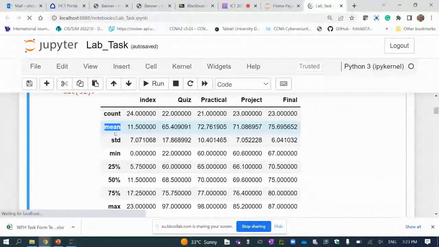That's why I'm asking if you understand the word average. The word average means mean, the same word. They are used interchangeably. Okay. So here 72.76 is the average value of the practical. Okay.